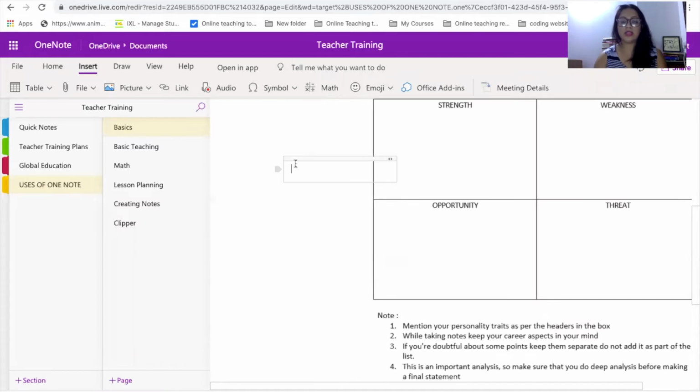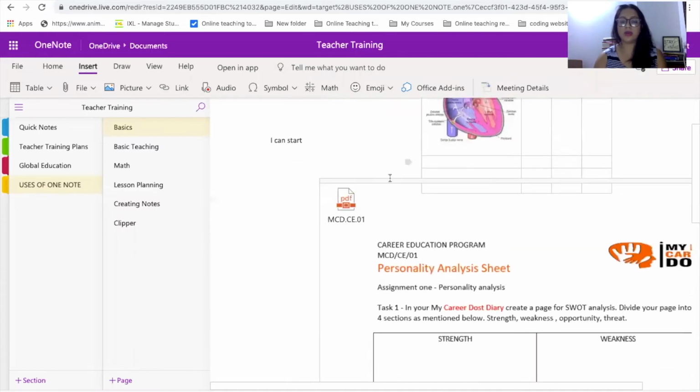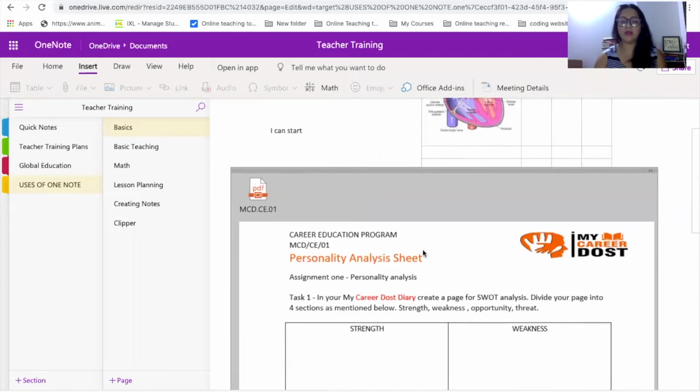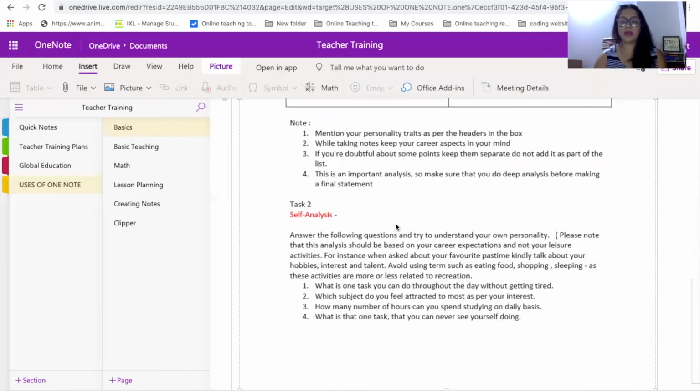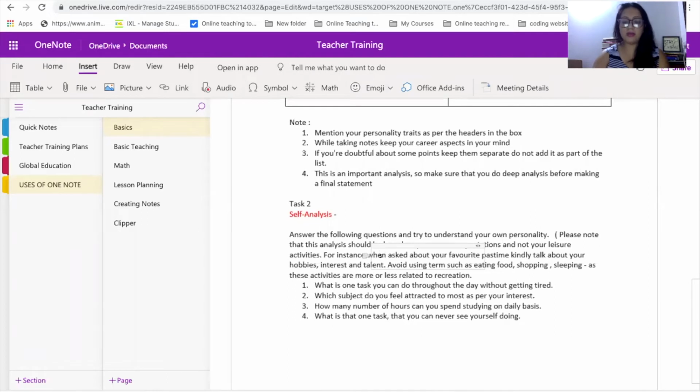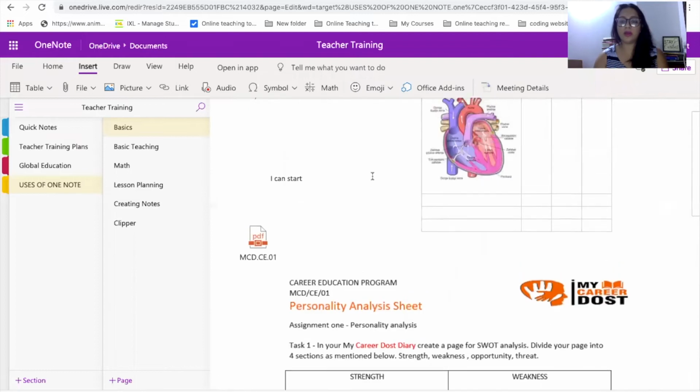Now you would see that I don't have to copy paste the document. The document itself came in the form of a complete document and I can actually edit it like any other document I would have done. So these are the options you get with OneNote. You can insert a document.